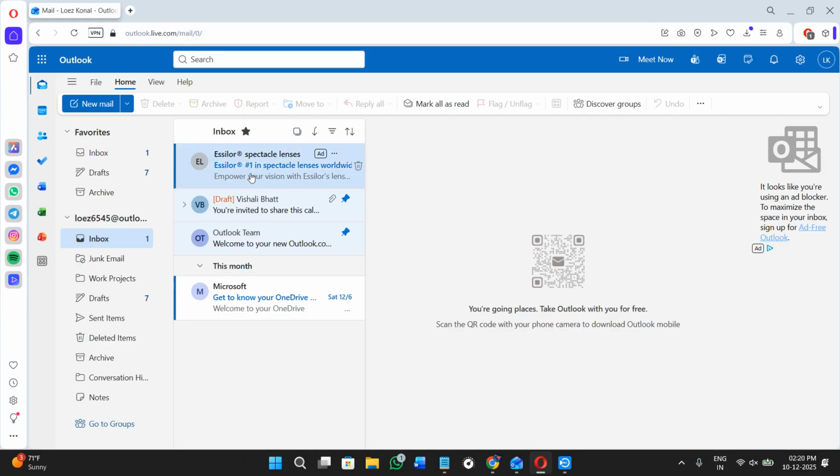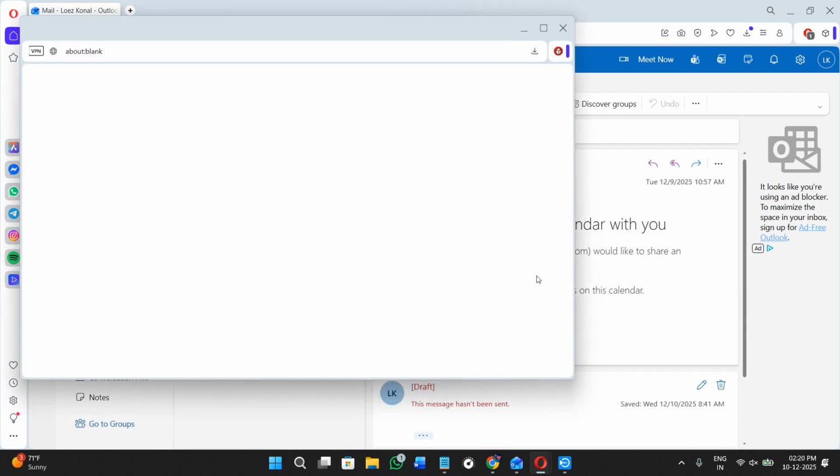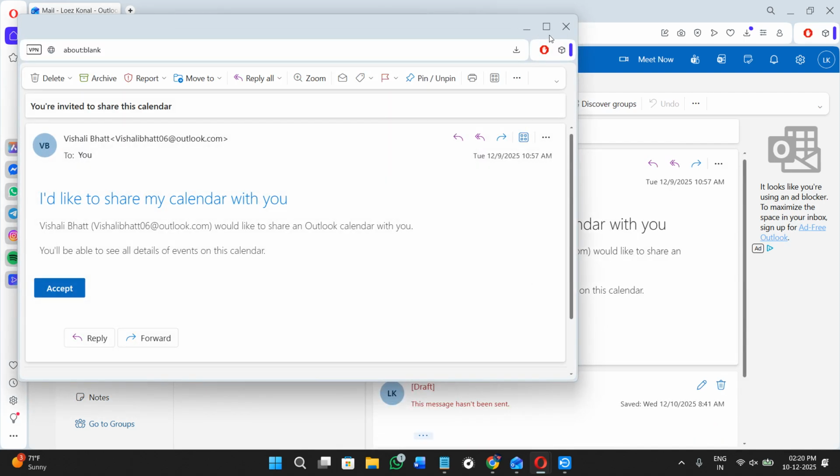First of all, you need to open Outlook. Over here, go to the option of Inbox. In the inbox, you need to simply double click on the email which you want to copy so that it opens in a full window. So as you can see, let's say this is the email which I want to basically copy.